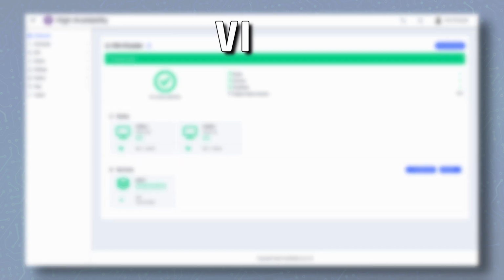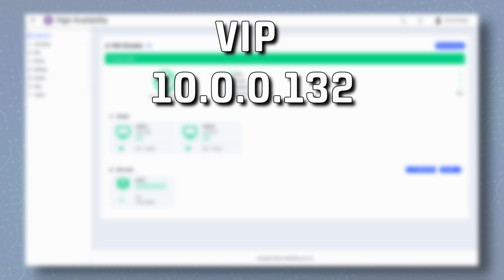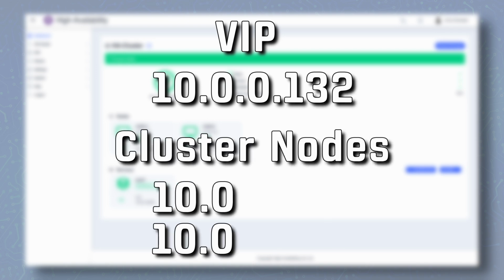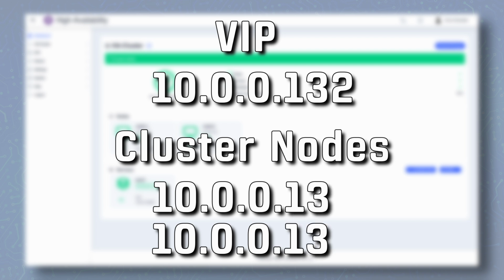In this example, the VIP address we're using is 10.0.0.132, and the cluster nodes have the addresses 10.0.0.130 and 131. Also, ensure that all of these steps are performed as the root user.